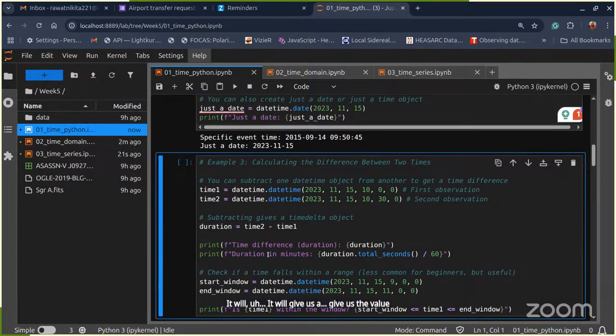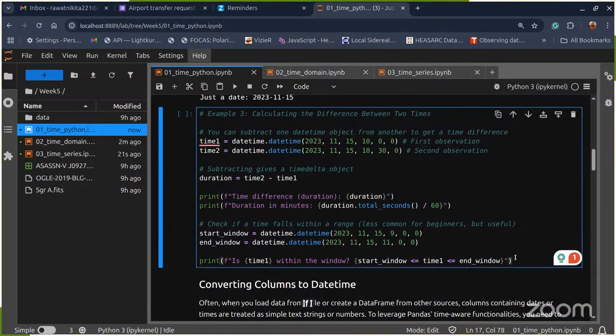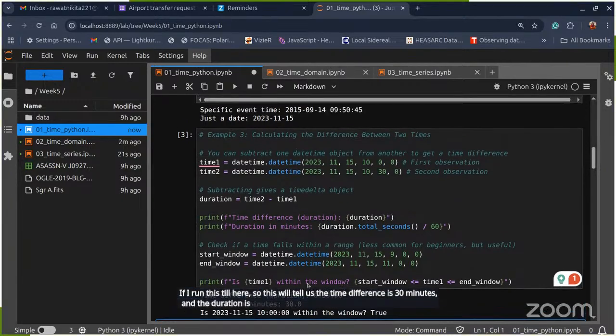And if you want to see this duration in minutes, you have to call the function total seconds, and you have to convert from seconds to minutes by dividing it by 60, and you will see if I run this cell here. So this will tell us the time difference, the duration in minutes, is 30.